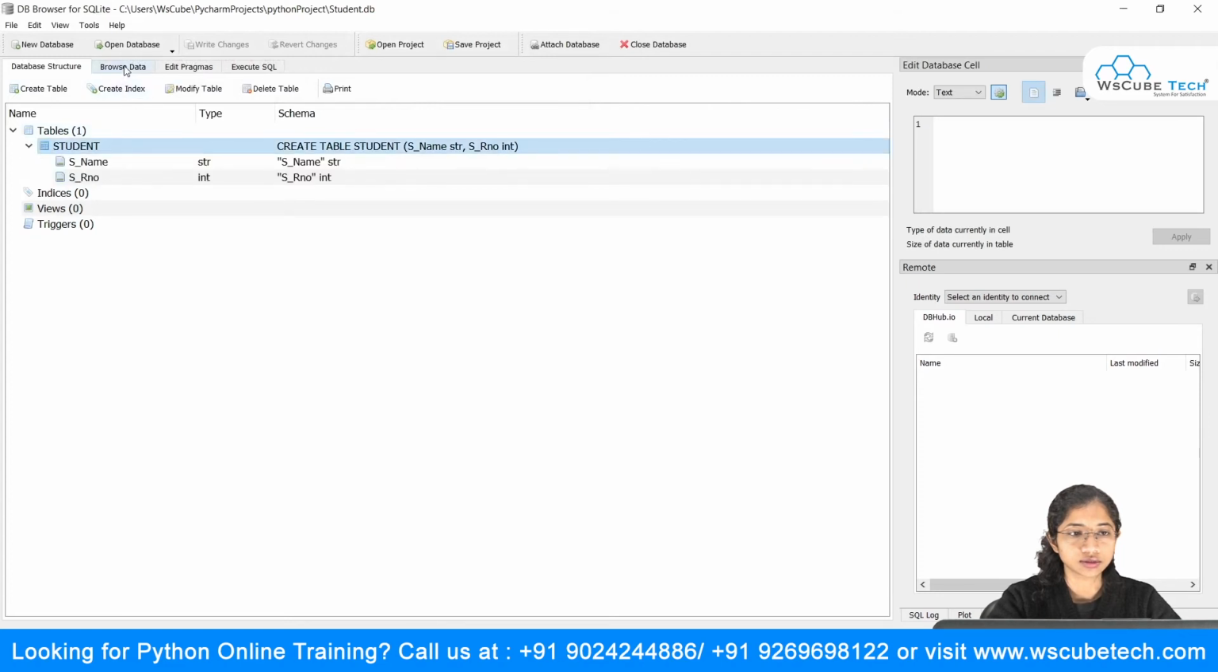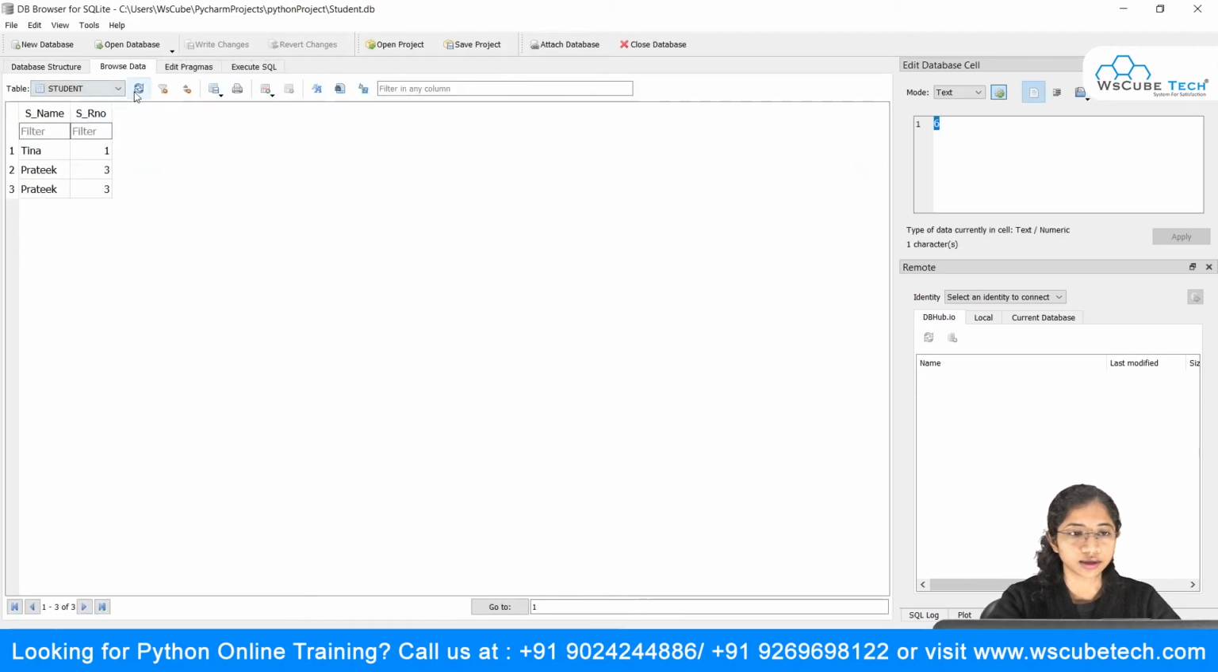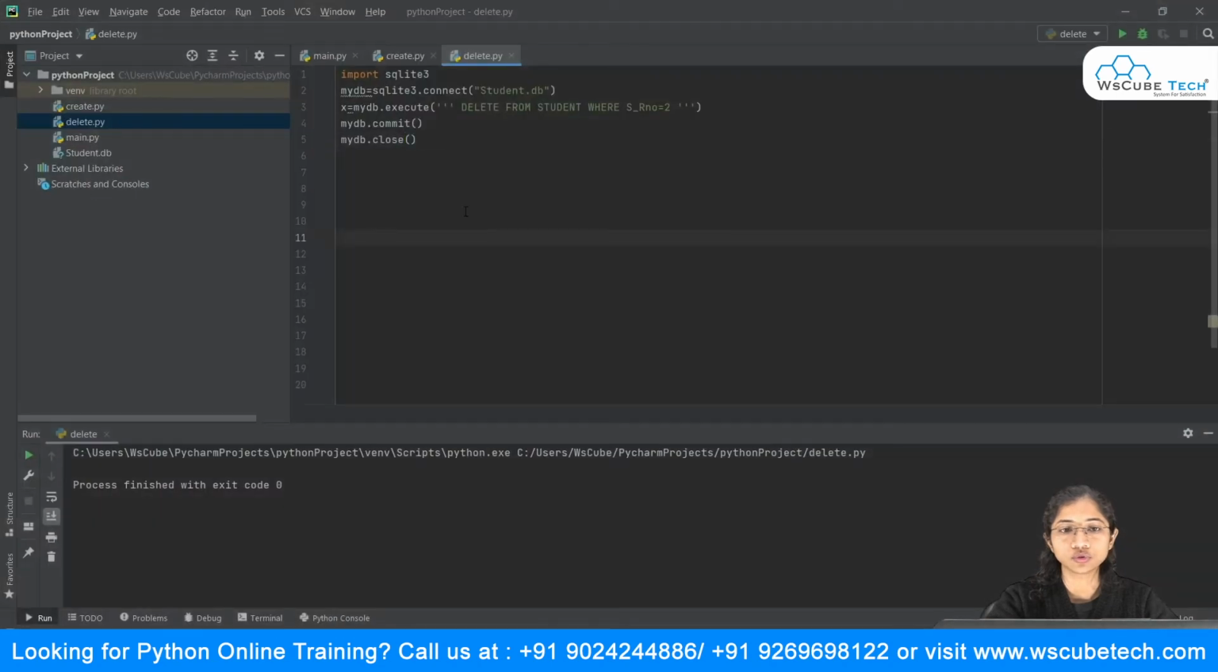And inside this, when you go to Browse Data and do a refresh, you can see that that particular record has been deleted. The Ravi record was deleted. So this is how you make use of the delete statement in Python.